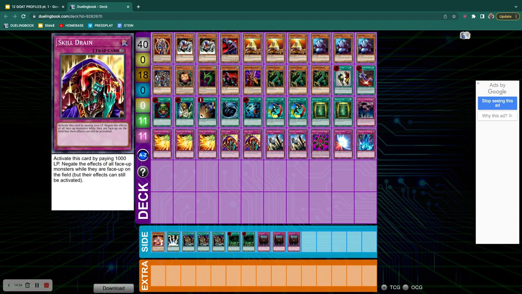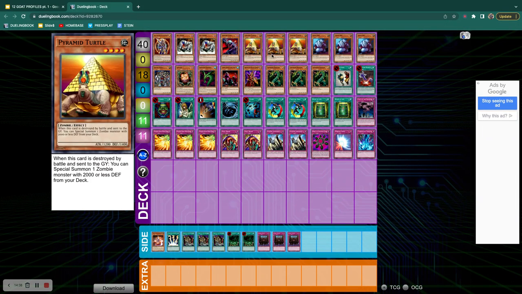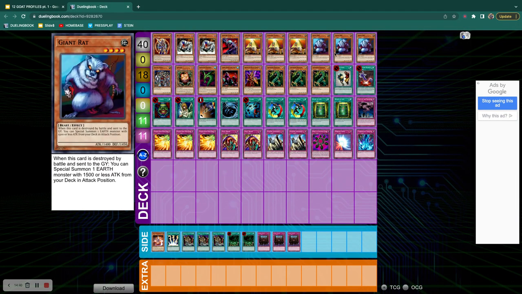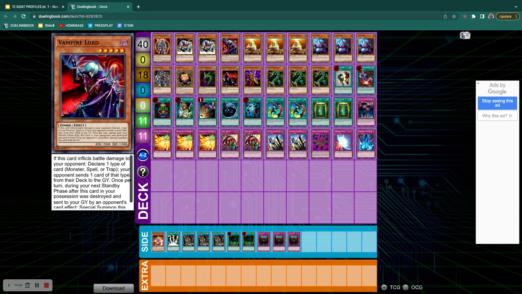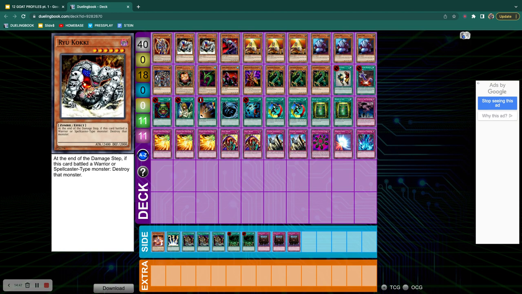All their effects you don't care about. Your effects still go off under Skill Drain. Obviously, your recruiters, they work under Skill Drain because it's going off in the graveyard and not on the field. Things like Vampire Lord can come back. It's really nice, this deck.